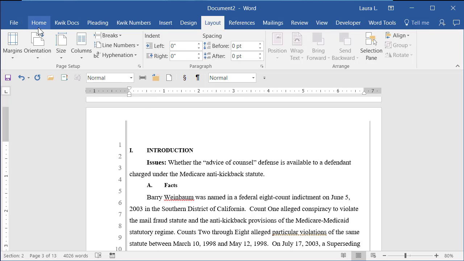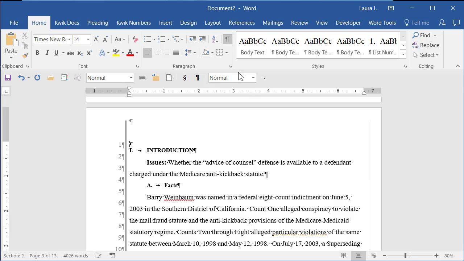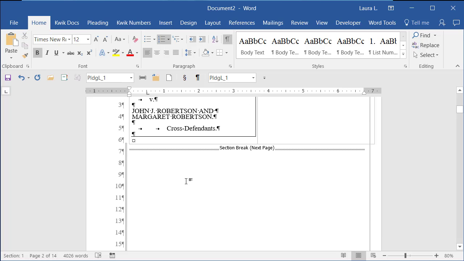I want to go to my home ribbon and turn on show hide just so we can see what kind of non-printing characters are in here. And I see I have an extra hard return here that I don't want. If I go up here, I see the next page section break. That's what we just put in. And I can see that because the show hide is on.